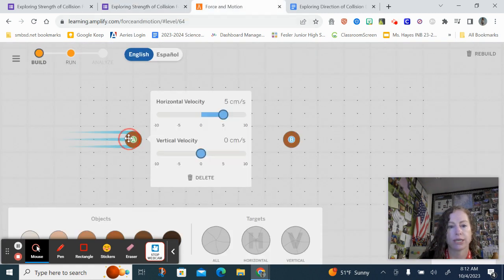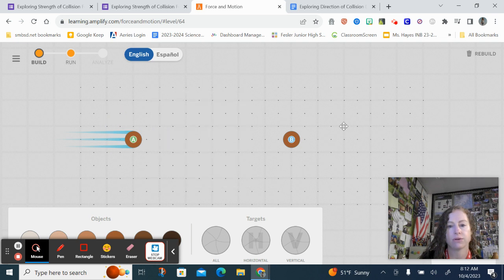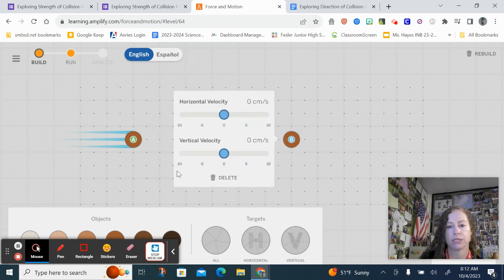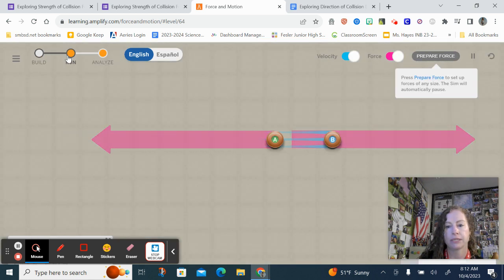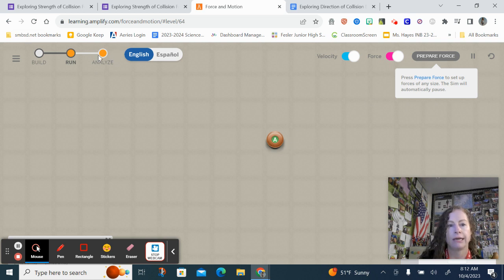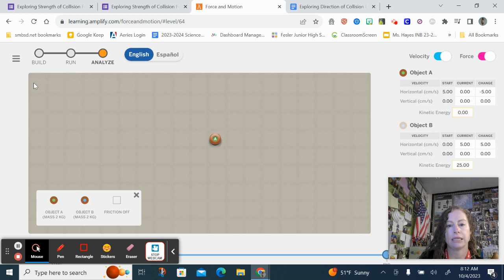So we can check that right here. A is going 5, B has no motion, it's 0. So I'm going to press run and see what happens. Notice object A, what happened to it, object B, what happened to it. If I go to analyze, I can also see the start and the current. Notice it was going, now it's not. And then object B, it was not going, and now it is.